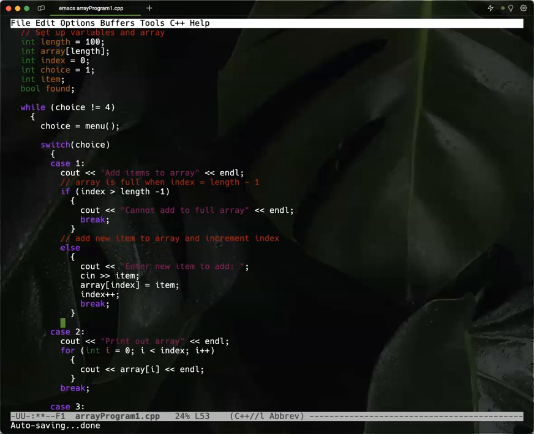So anyway, now we're going to ask the user to enter a new item to add. We're going to use a cin to add whatever they've typed in to the item variable. Again, we're not checking to make sure they're really entering an integer. We need an exception for that. So that's an issue to address later. But then I'm setting the array sub index equal to the item. I'm then increasing the index by 1 with an index++. So that's all that choice 1 does.